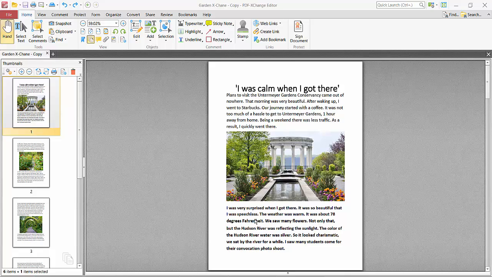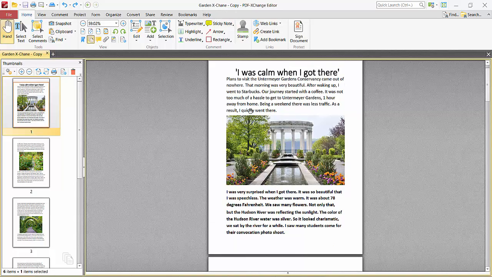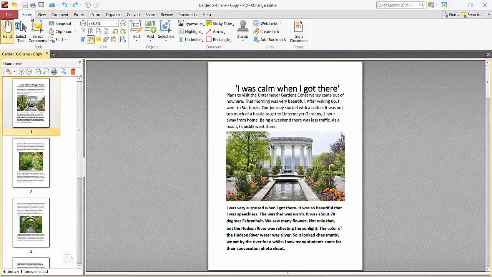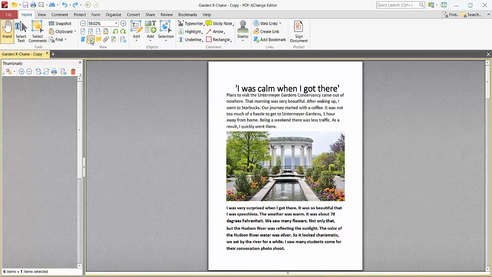Hello everyone, today I'll show you how to add Roman numeric page labels in your PDF file using PDF-XChange Editor. Open your PDF file and click on this Home option, and here you will find this Thumbnail option.